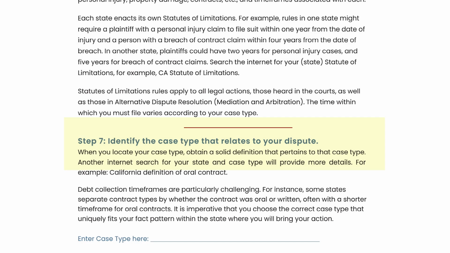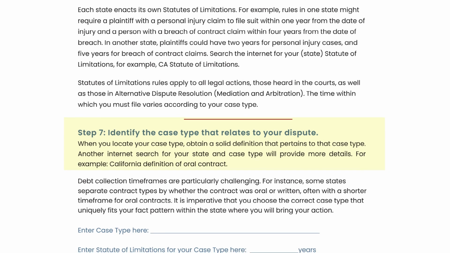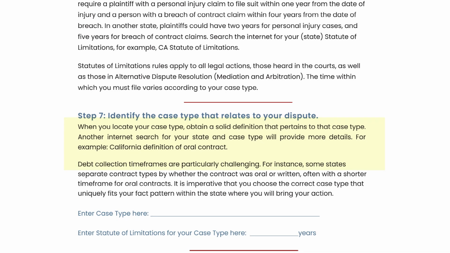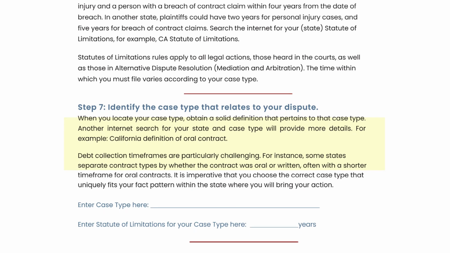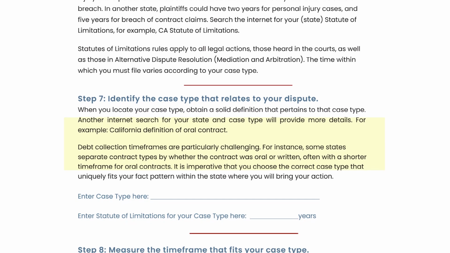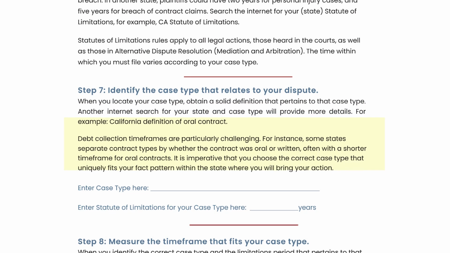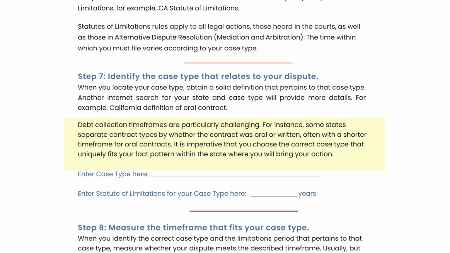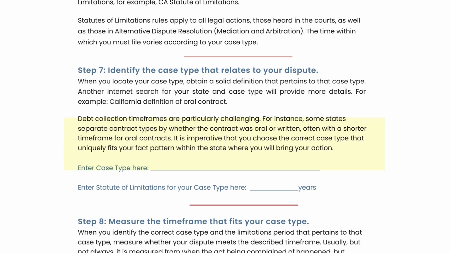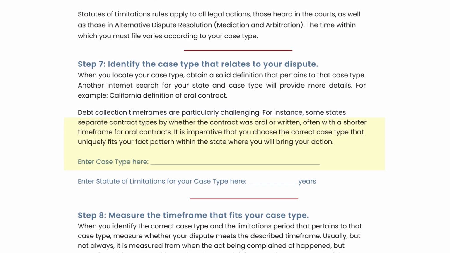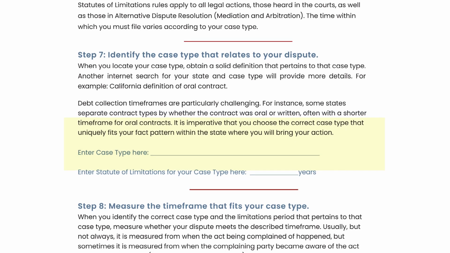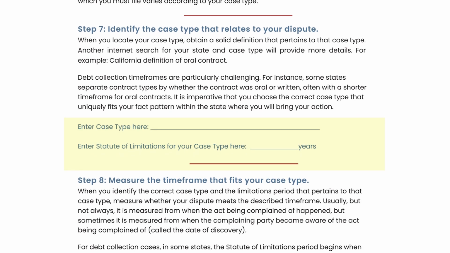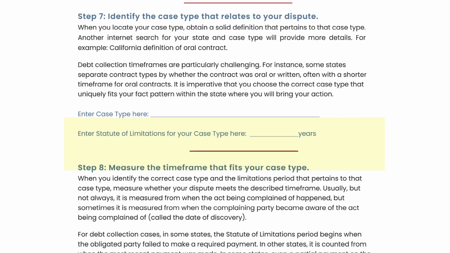When you locate your case type, obtain a solid definition that pertains to that case type. Another internet search for your state and case type will provide more details. For example, California definition of oral contract. Debt collection timeframes are particularly challenging. For instance, some states separate contract types by whether the contract was oral or written, often with a shorter timeframe for oral contracts. It is imperative that you choose the correct case type that uniquely fits your fact pattern within the state where you will bring your action. Enter case type here. Enter statute of limitations for your case type here, in years.